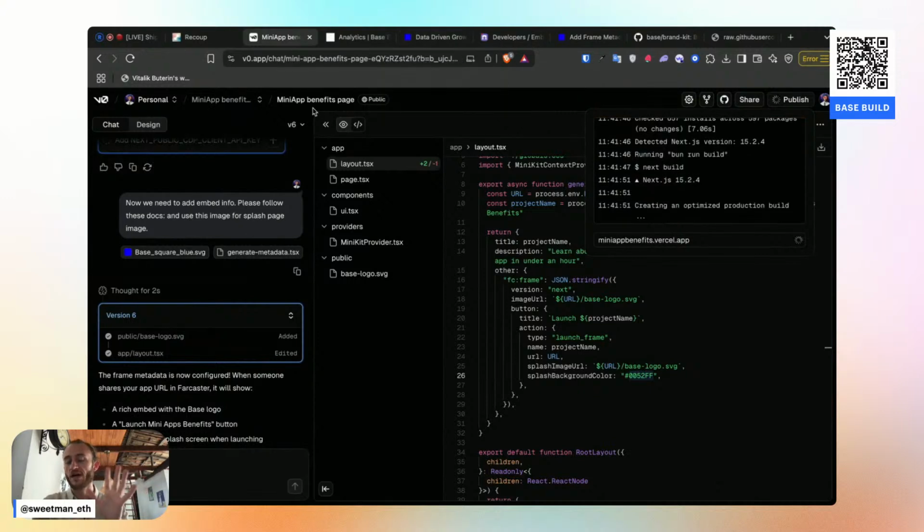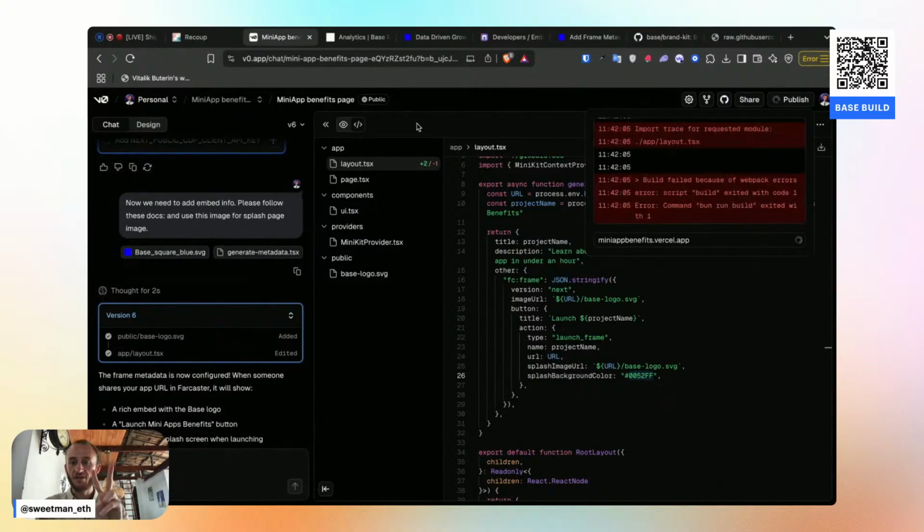Especially when building inside of a vibe coding tool like V0. Again, the distilled steps that I use from a vibe coded app that knows nothing about mini apps, knows nothing about Base or Farcaster: I add the ready state, which we already did. I add the embed info, and then I add the manifest.